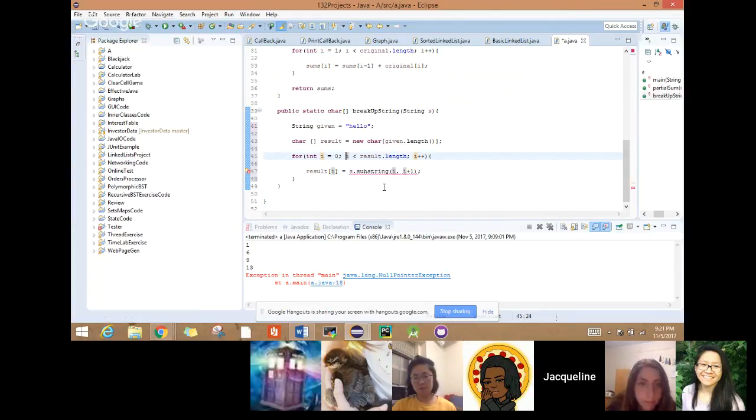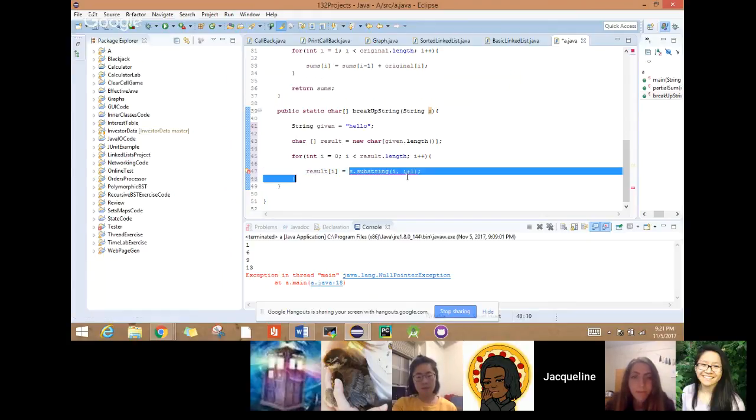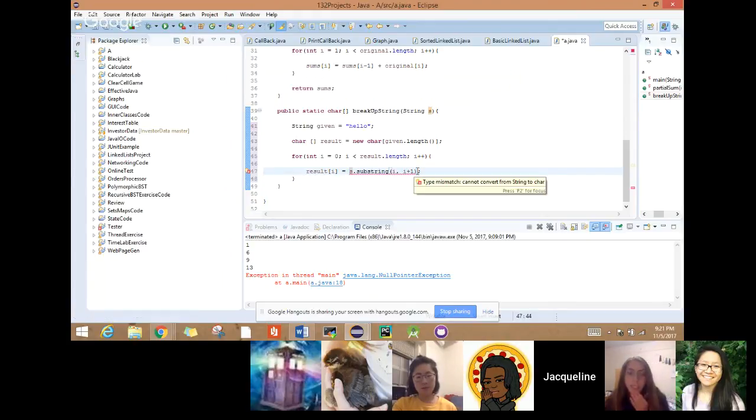Why are you being funky? Okay. Oh, because this is looking for a char and not a string. So we would need to convert this string to a char. So that would require calling a different function, which we didn't go over.